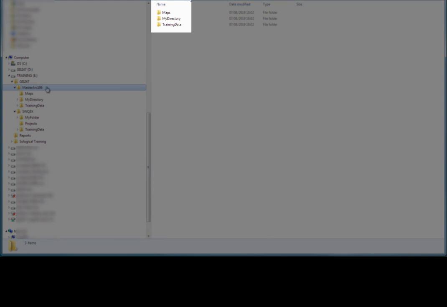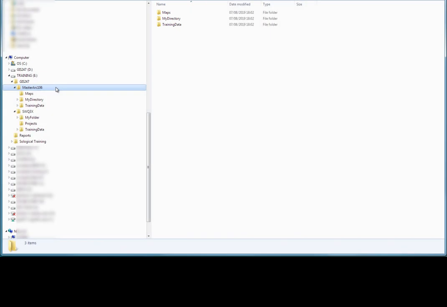Under this folder are 3 subfolders: Maps, My Directory and Training Data. The Training Data folder holds all the data for this course. The Maps folder holds the map documents. The My Directory folder is the folder that you will be told to use in the exercises for storing the maps and data that you create.